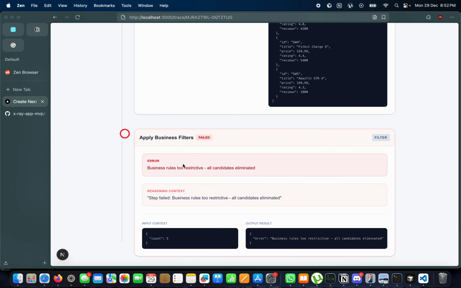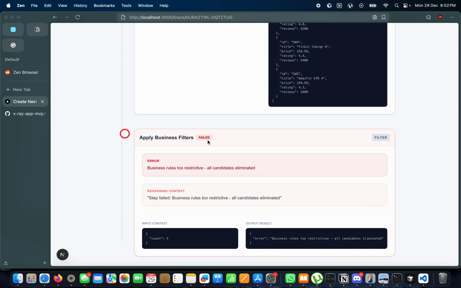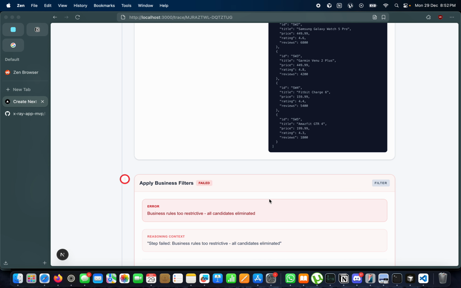Yes, over here you can see that all of the 5 retrieved results got dropped and the exact reason is also given. Business rules were too restrictive, hence all candidates were eliminated, giving us a zero count at the end. So, this is again how X-ray is able to X-ray into the logs and help developers save time in debugging.